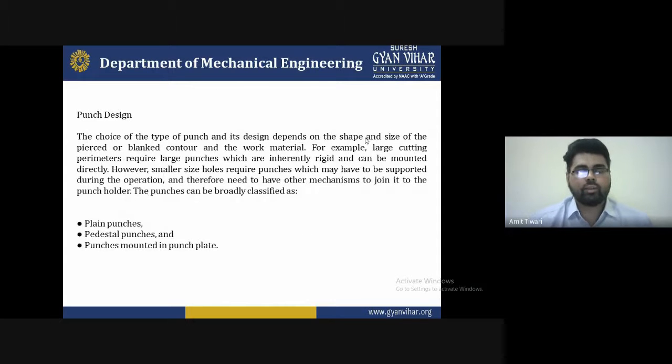So the definition that we can say is punch design. Punch design is the choice of the type of punch and its design depending on the shape and the size of the pressed or blanked contour and the work material. For example, large cutting profiles require larger punches, which are inherently rigid and can be mounted directly. However, smaller dies require punches that may have to be supported during the operation, and therefore need another mechanism to join them to the punch holder.